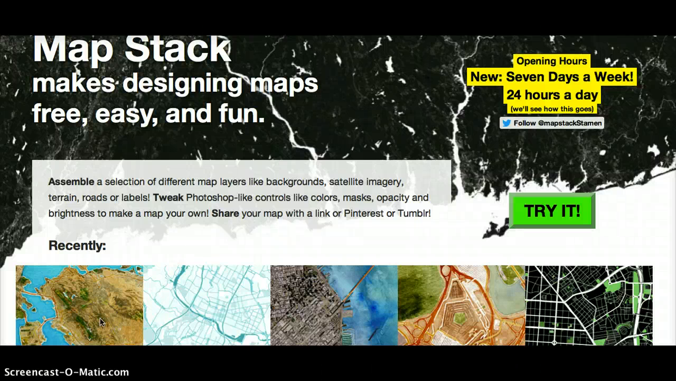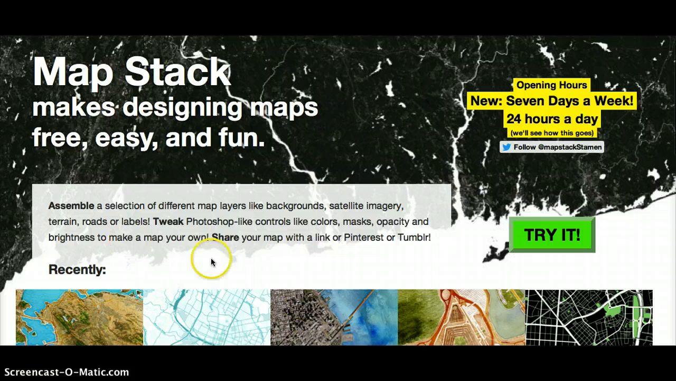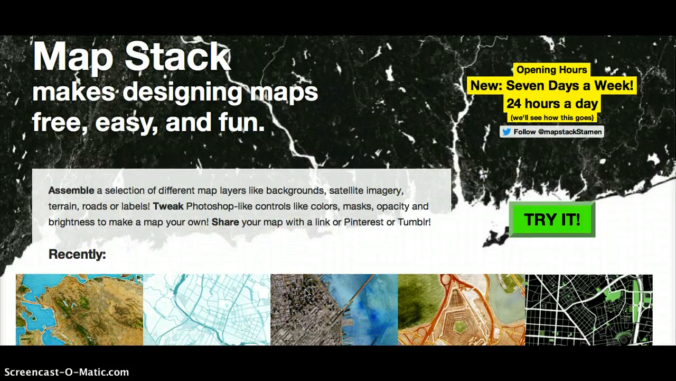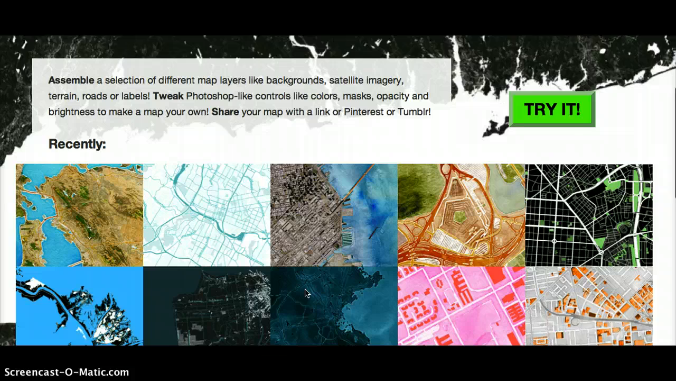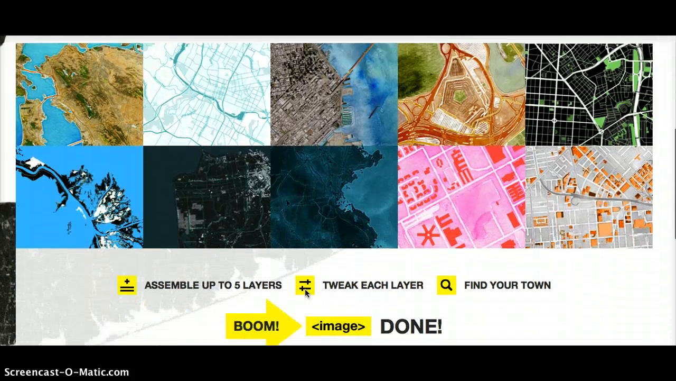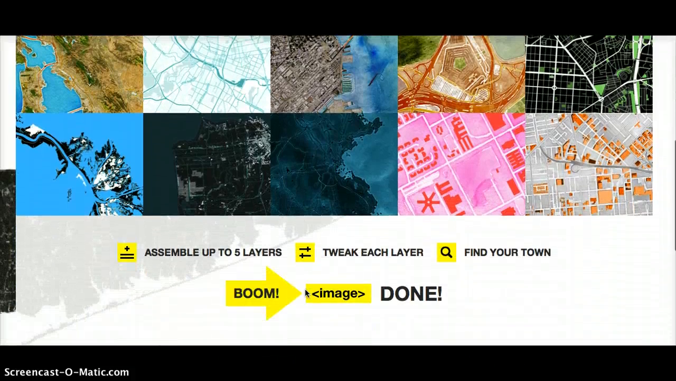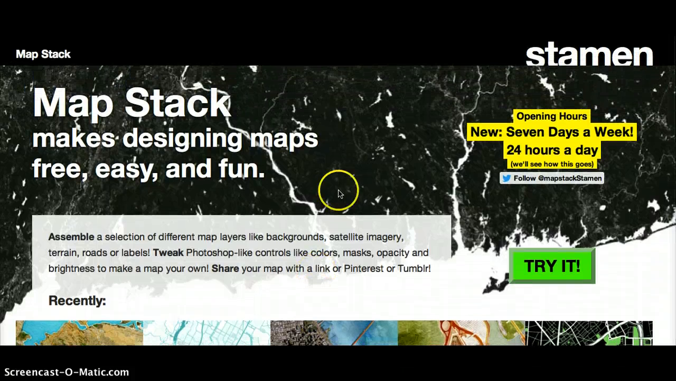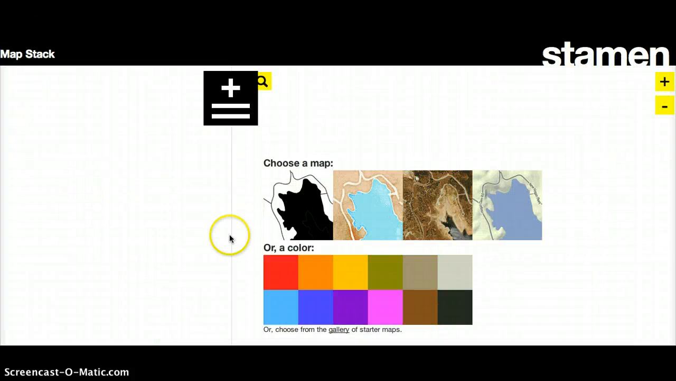Hello, I got my inspiration for my infographic project from this website called MapStack. MapStack allows you to make different layers on a single map, so you can adjust different layers, kind of like if you're using Photoshop, and you can get a map of any place and make it any size that you want.